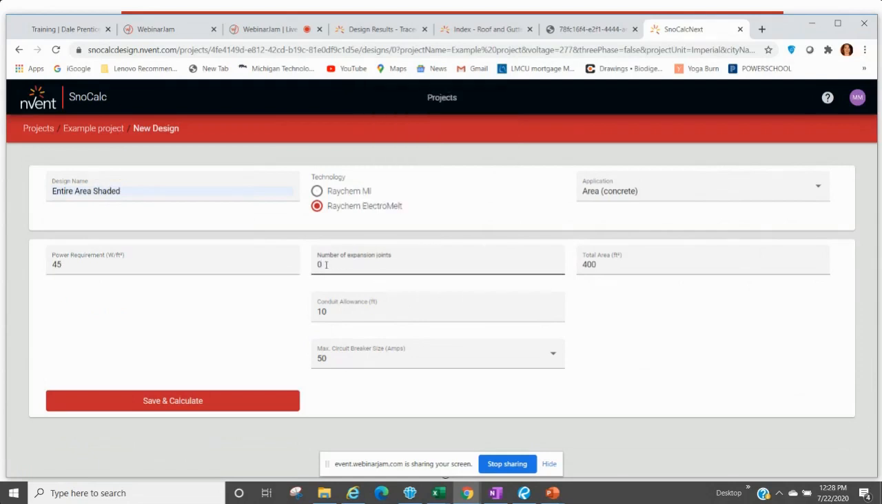Number of expansion joints, if I don't know at this time, I leave it as 0. Total square foot area, obviously that's very important. I have 120 square foot area.